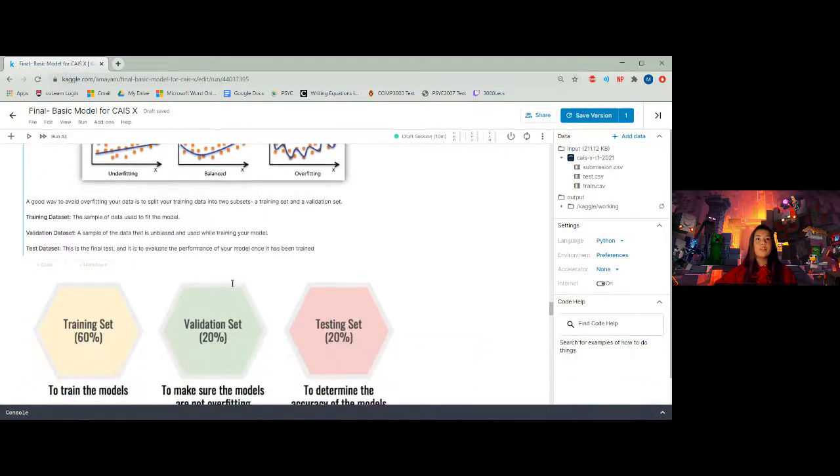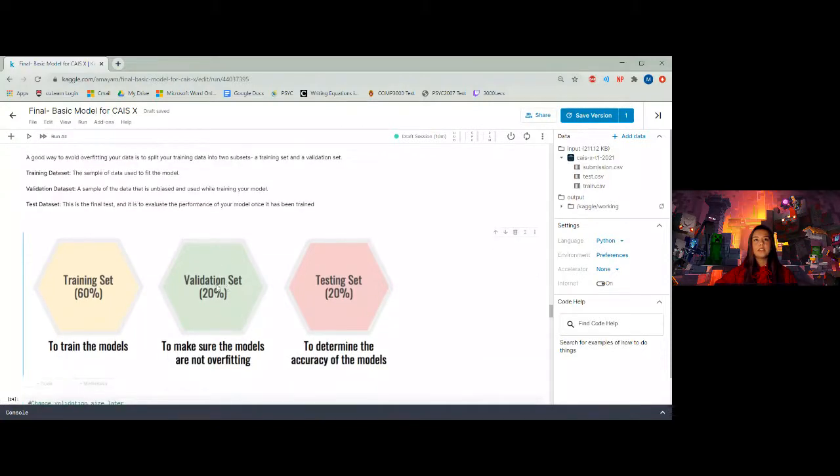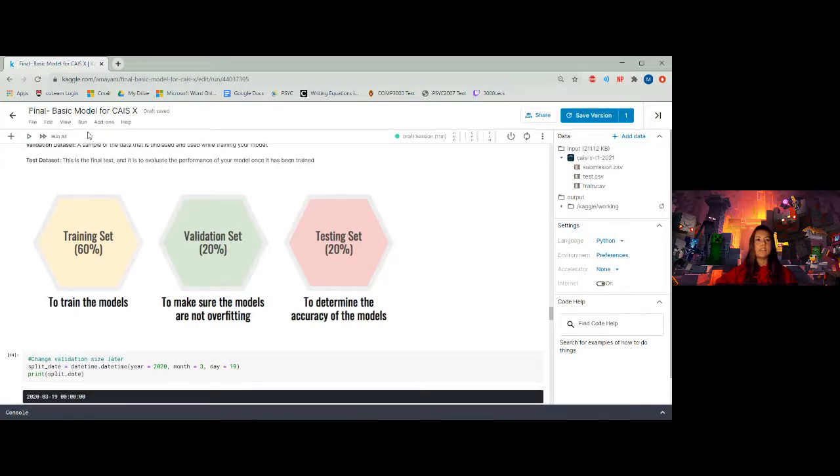A good way to avoid overfitting your data is to split your training data into two subsets, a training set and a validation set. Training sets are basically just a sample of data used to fit the model. That's what you want to train it on. Then your validation set is the unbiased sample that you're going to use after you fit it, just to see how well your predictions are on that one. Then you have the test data set, which we've been given. This is the final test to evaluate the performance of your model once it's been trained.